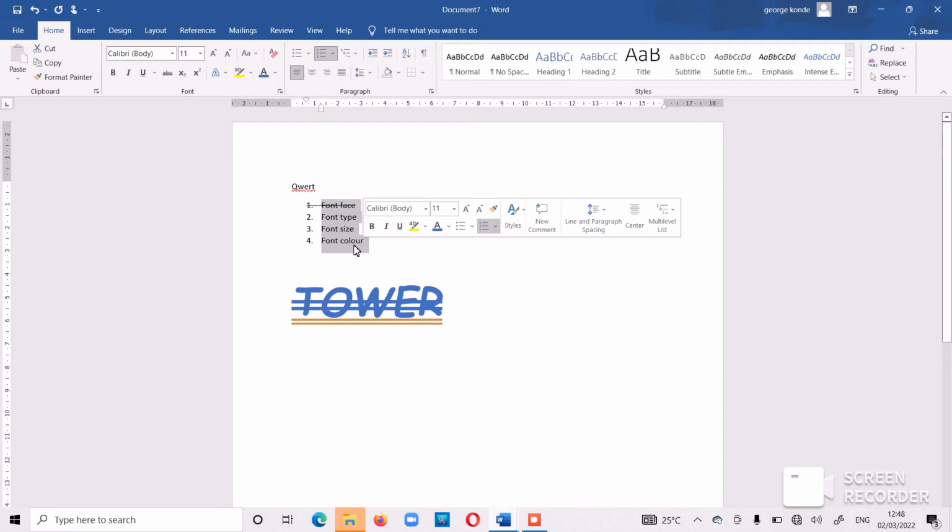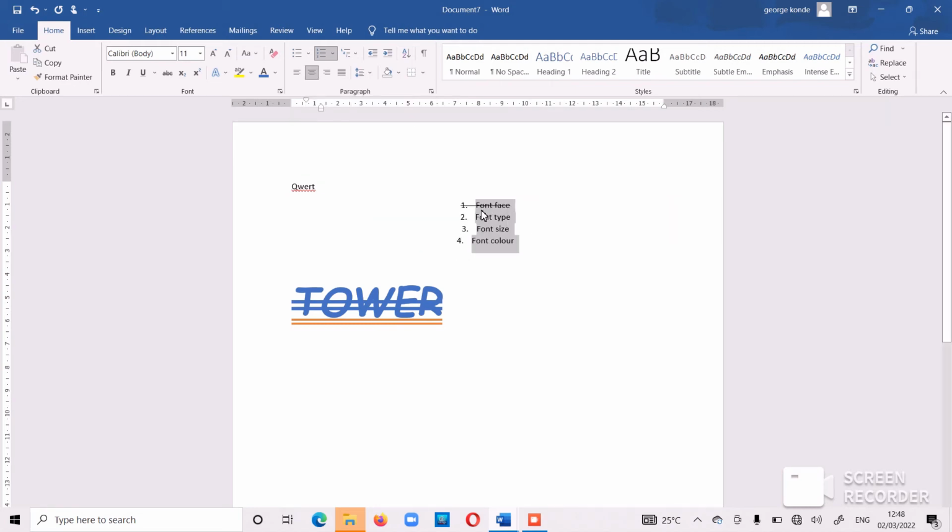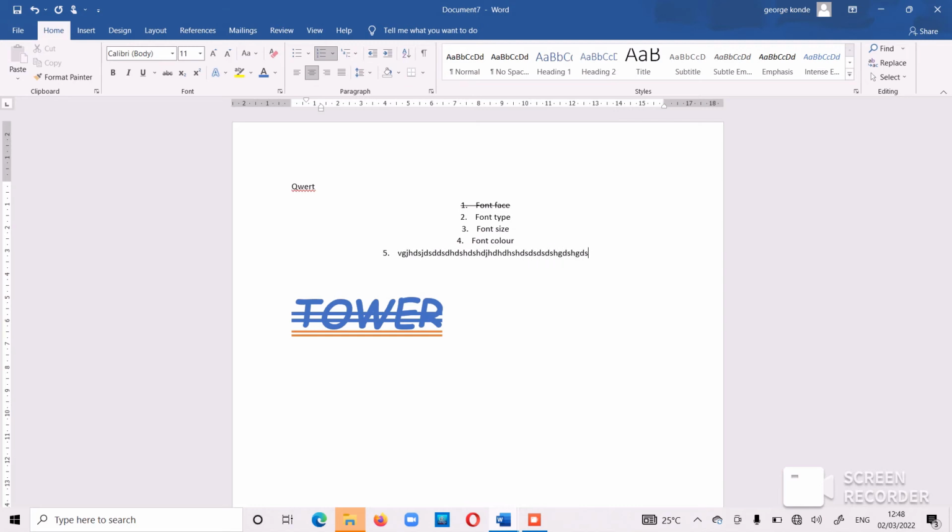Now that shows this is left alignment. What happens when I click on these lines here? It shows center alignment. With center alignment, when you type, the word begins from the center and goes outwards, left and right. So when I type, for example, like this, you can see how the word is going out from the center on both sides.